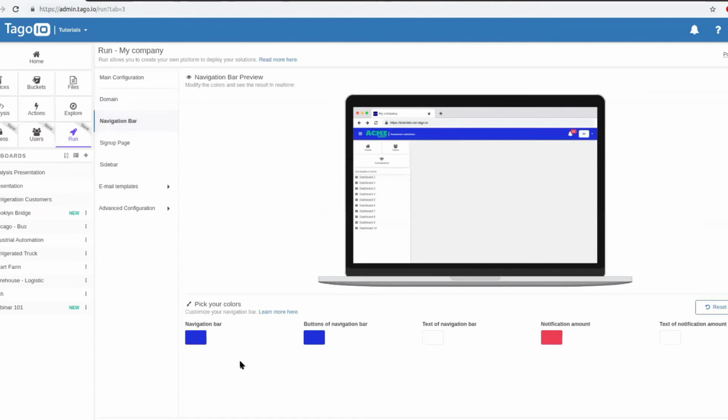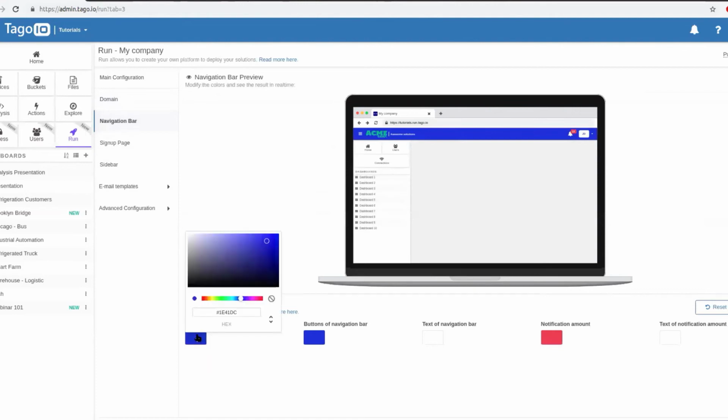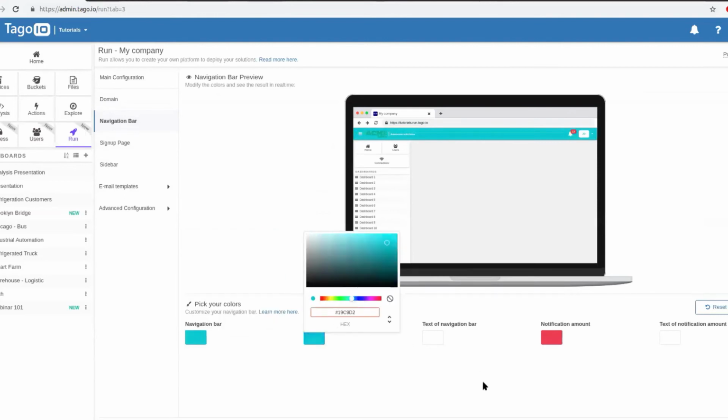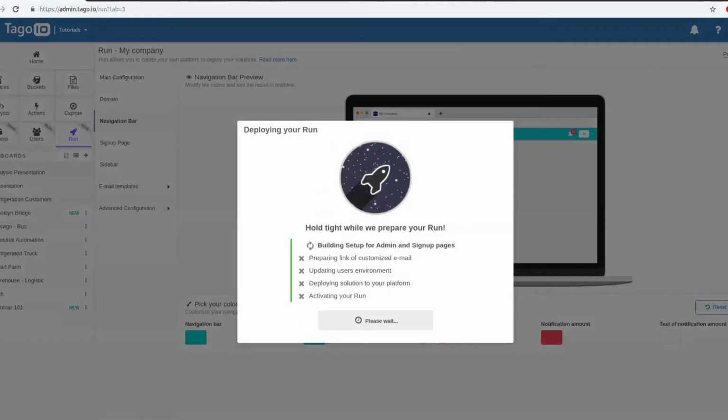But the cool thing is you can customize the colors of your application. So let's say I wanna color a little bit blue. So let's say this color is good right here. I'm just gonna pick this color code, set it over here as well, and I'm just gonna hit save. Okay, now as you can see, this is really important because we are deploying our run. Whenever we hit save, it basically packs all the information that we set for this run and it puts online for everybody to use. So I'm just gonna hit here, success.